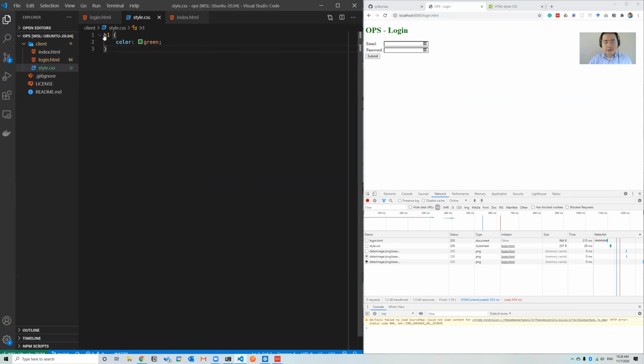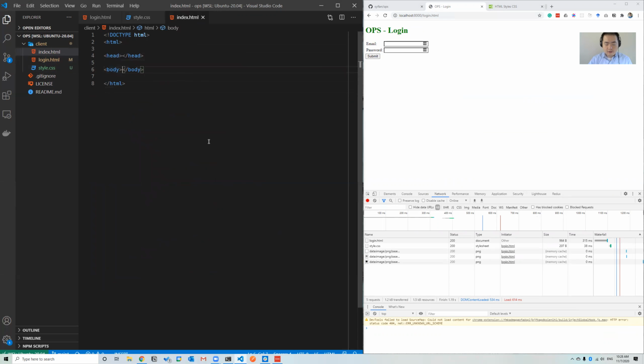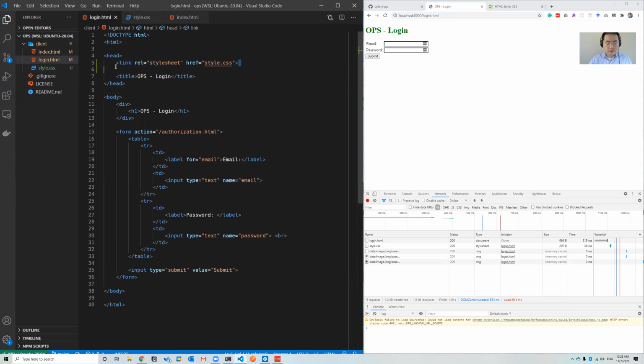So this is an H1. Then in index.html, let's also include head, title, and we also need to include this style.css.